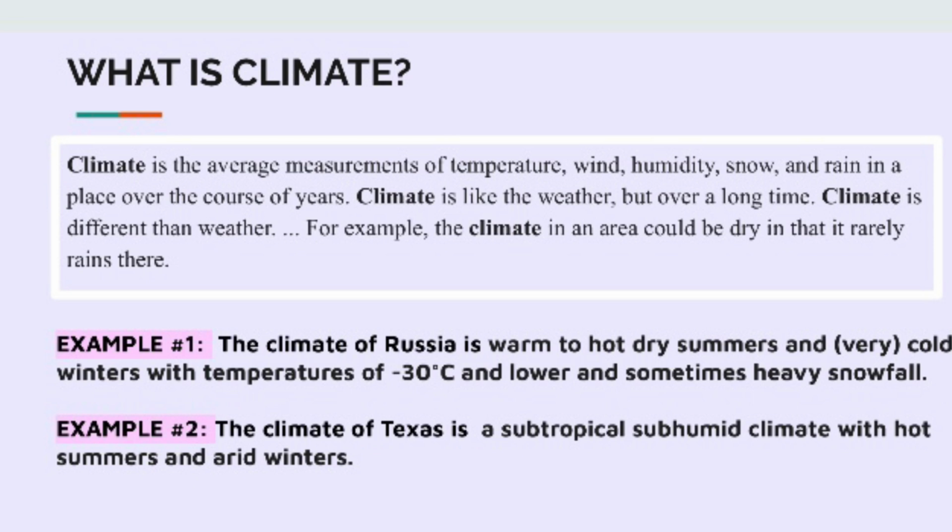So moving on, climate is the average measurement of temperature, wind, humidity, snow, and rain. It's like weather, but over a long period of time, and it's different than weather because it's not temporary, but it's an average over like 20 plus years. For example, climate and weather aren't the same thing. Even if I have a dry climate, that doesn't mean that it's impossible for it to rain.